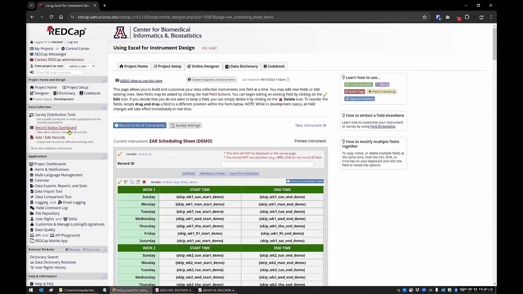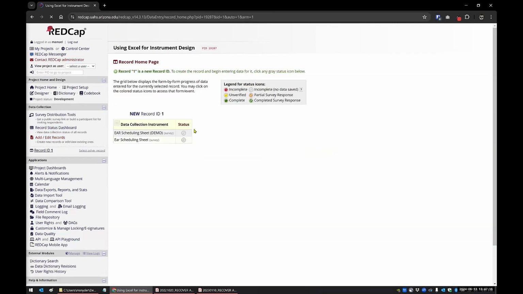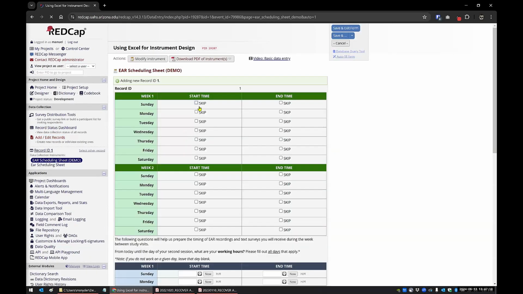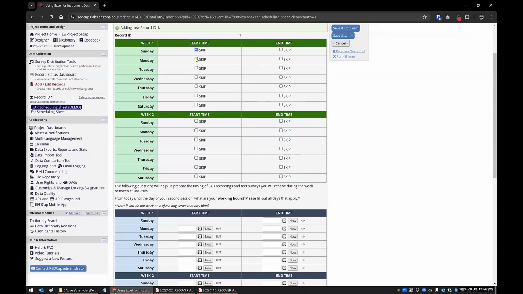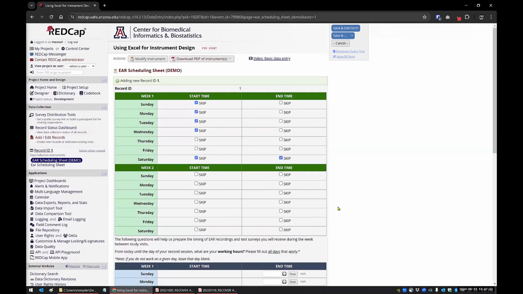And now if we go back to the record status dashboard here and just make sure that these are all working again, which they are. That's the important thing: if I hit Saturday start time, I want Saturday start time to go away, whereas they were shifted before. So that's just an easy way to build your projects in Excel.